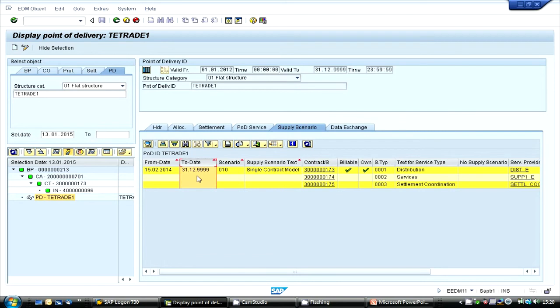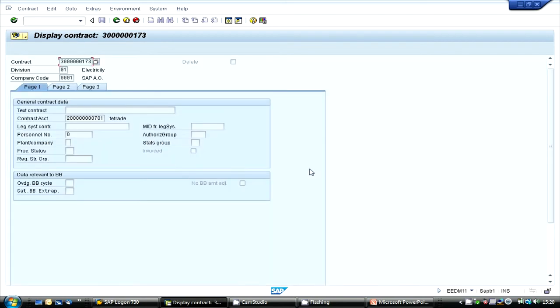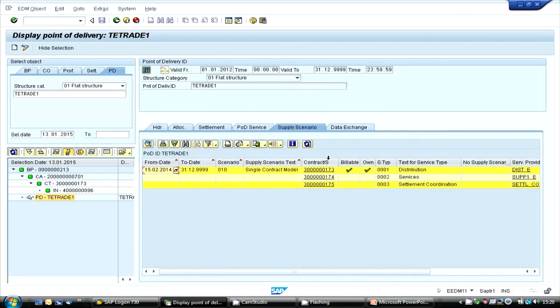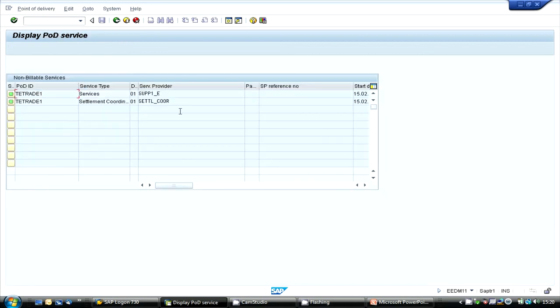I click now on the billable contract and go to the third tab. I can see that the move-out date has disappeared. The move-out document has been reversed. The end date of the non-billable services has been updated in the meantime.